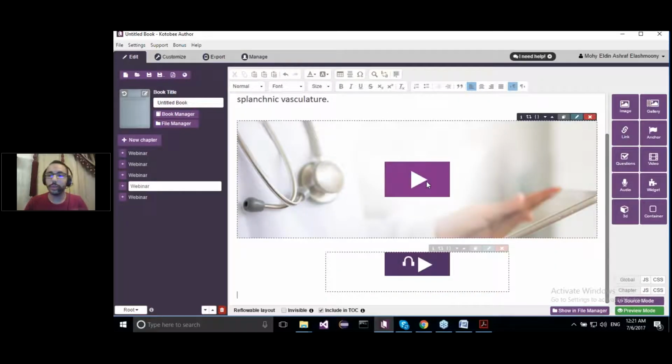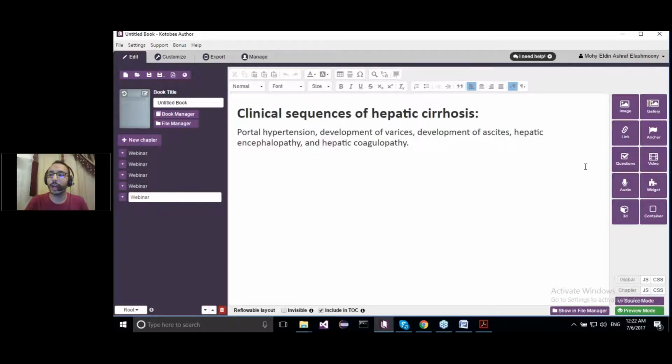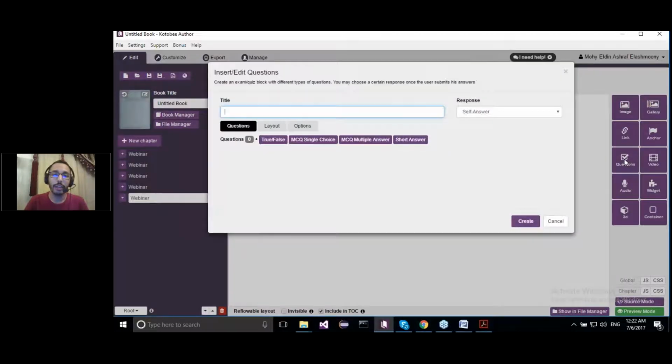Okay, so the video and the questions are the same. The images and the galleries are the same. They are straightforward. You're just adding the images or the videos. Let's try, for example, in this chapter to add some questions. If you want to add questions, which is a very important feature that you can add to increase the interactivity of your ebook, you just have to provide a title, maybe test.